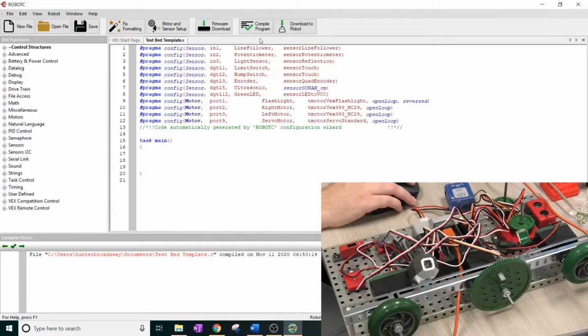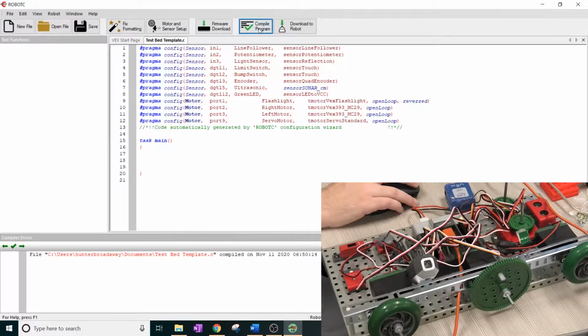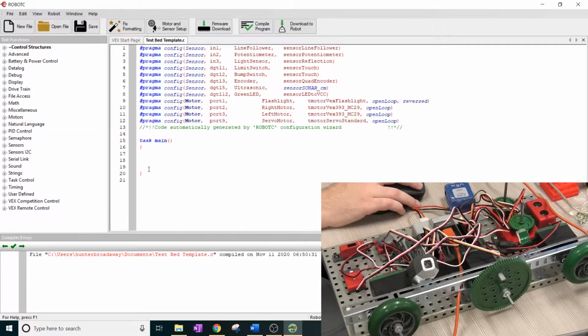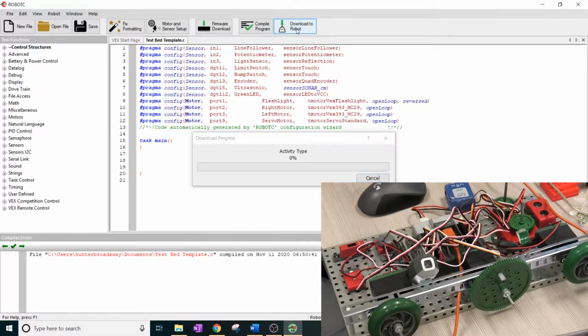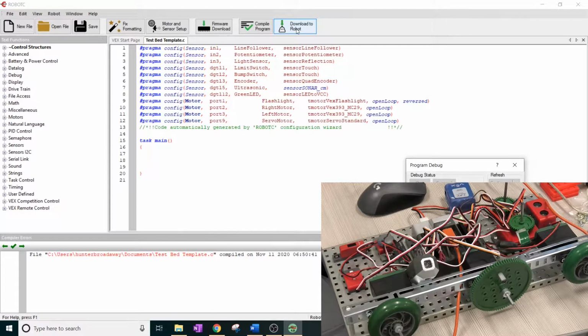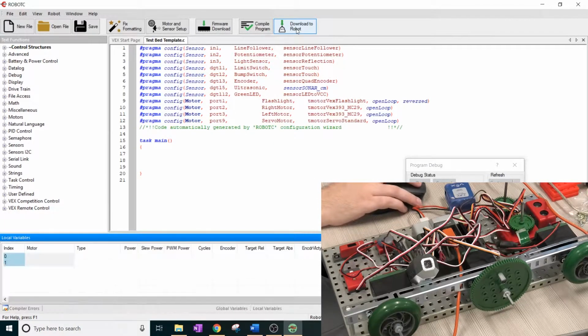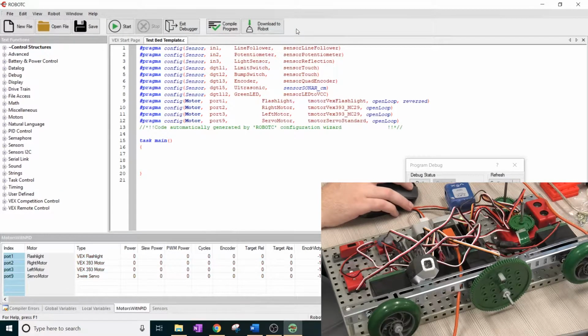So the first thing that I want to do is hit compile, and I don't really have any programming inside. It's just a blank function, but that's okay. We're going to mess around with a debugger for the moment, and then I'm going to hit download to robot. There is a good chance that whenever I do this, my computer is a potato and it might actually freeze up. If it does, I'll just restart it and we'll just keep on going with it.